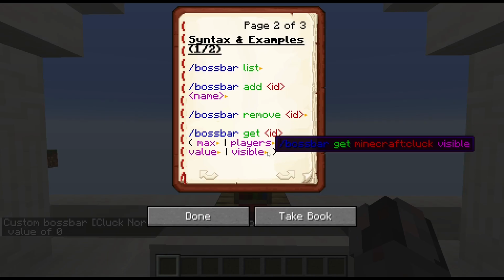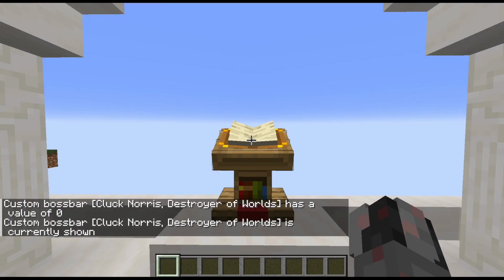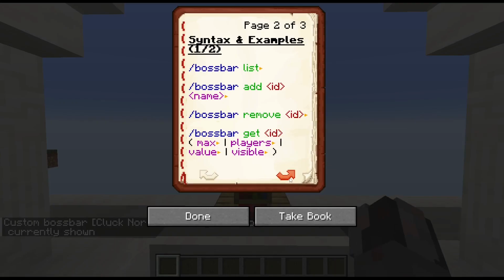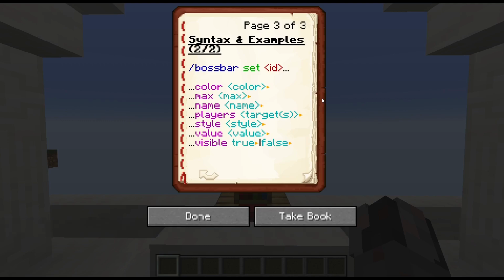And it's currently visible, which is again the default value since we just created it. With that, let's get to the last syntax, which is for setting or changing the attributes of the bossbar. Here you have a few more options than just for the getting. So we start with the name of the command, bossbar, then the mode set, then again the ID, and then we can select out of those 7 options here.